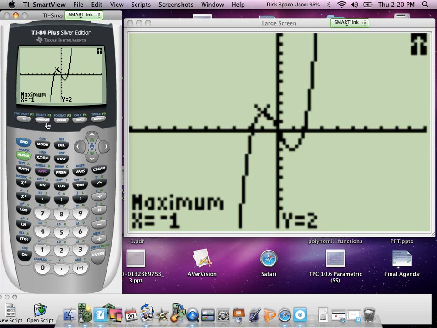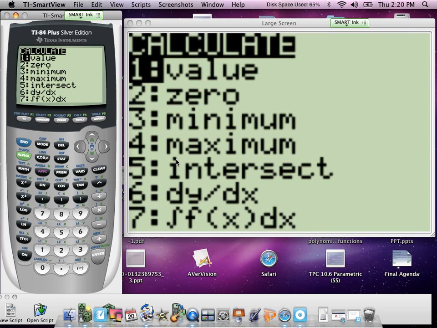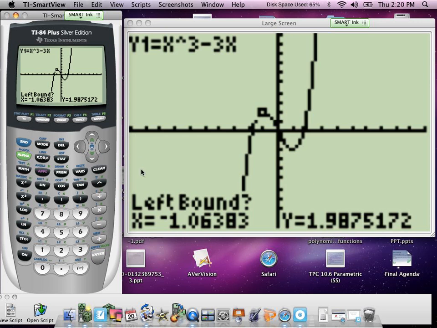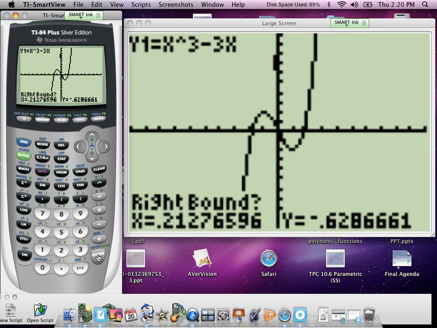So, let's do it. Second, calc. Now we want option 3. It's a minimum. You got to know that much. Enter. Now it's asking for a point to the left of that turning point. So let me just get a little bit closer. That's good enough. And I'm to the left of it. Here's the minimum. This is the left. So enter. Pick a point to the right of that minimum, where it starts to increase. Anywhere, maybe right there. You can stop there, that's fine.